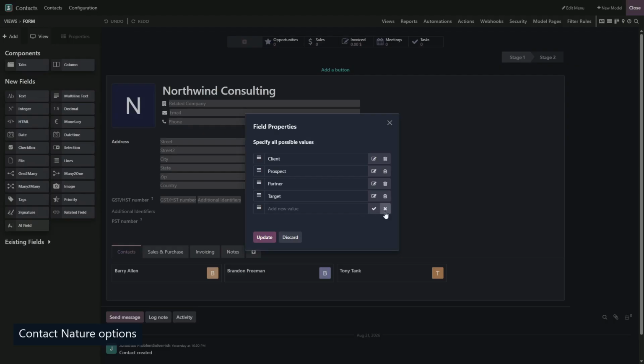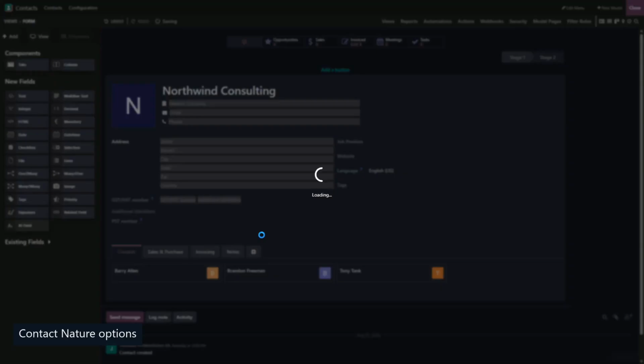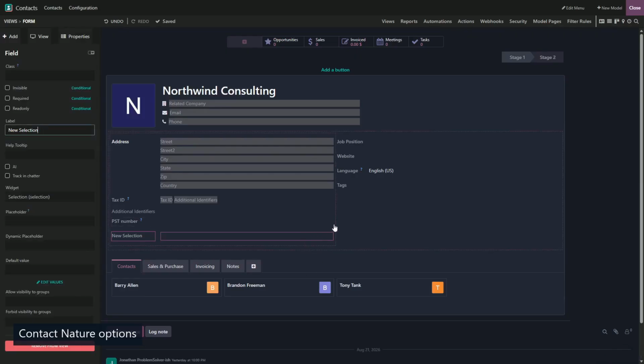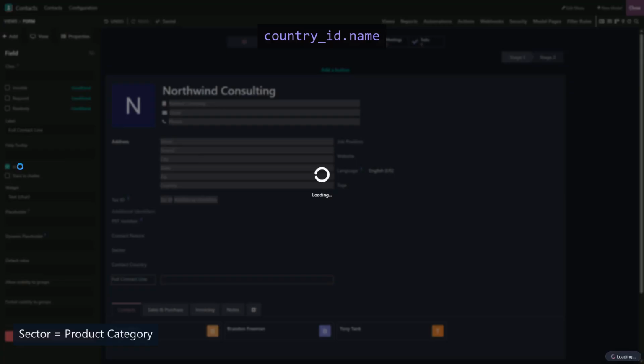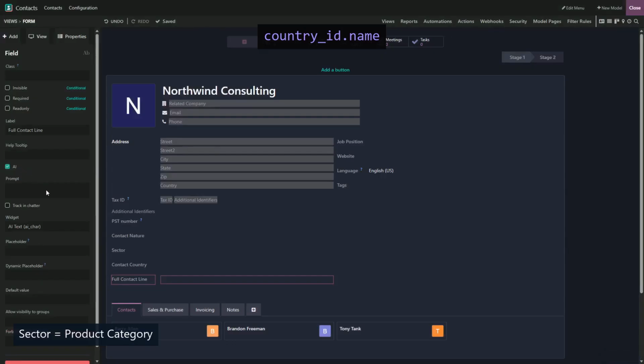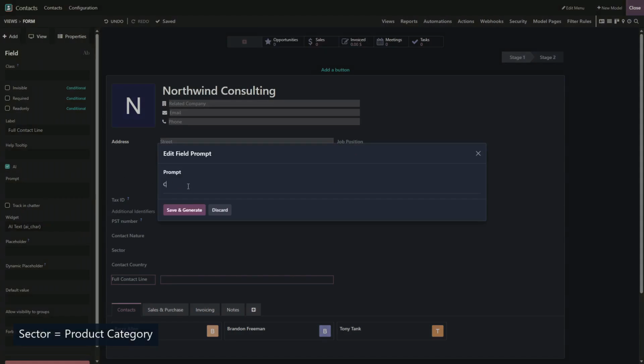Let me demonstrate. I drag a selection onto the form, label it contact nature, add 4 options, client, prospect, partner, target, save, then a many to one labeled sector targeting product category as a placeholder. We replace that with a real sector model in the next video. Then a related field labeled contact country related to country_id.name. Notice it becomes read-only automatically.